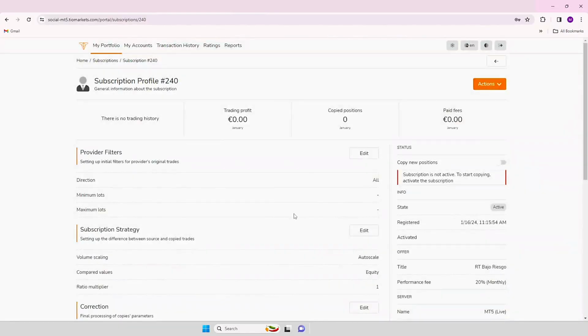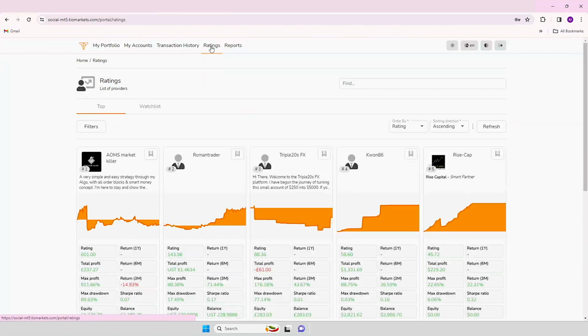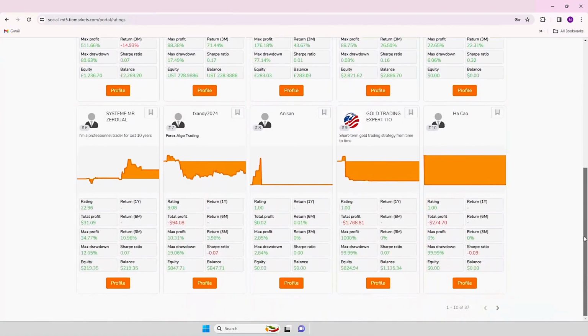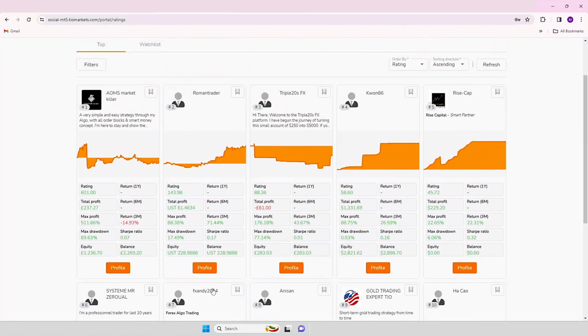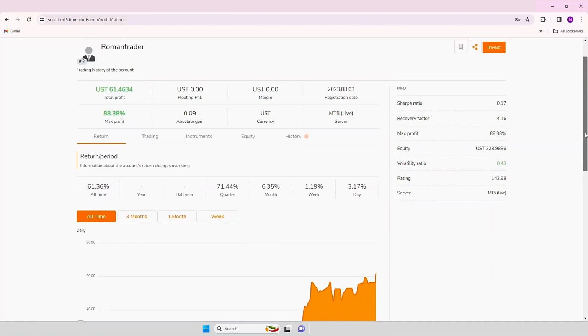Step 8. Go to Ratings to find more strategy providers, see their profiles and offers. Step 9. Once you have decided who to copy, click Invest to create a new subscription.